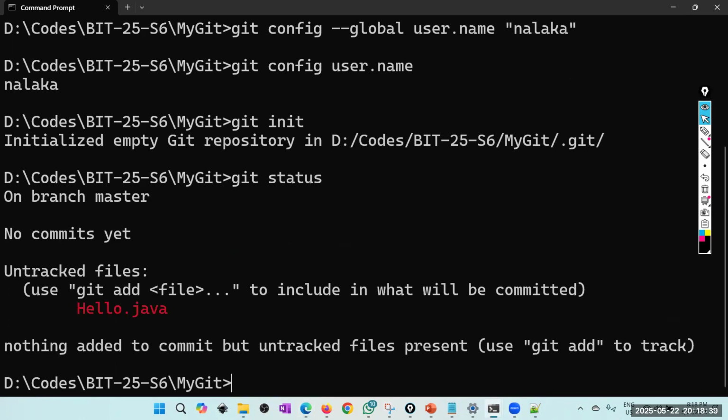Git status. And it says, okay, there's a file called hello.java, which is not yet committed, right? That is, it's your local file. It is an untracked file. That means your repository has no idea about that file. It's only your local file. Okay. That is called untracked files. Usually it's shown in red.